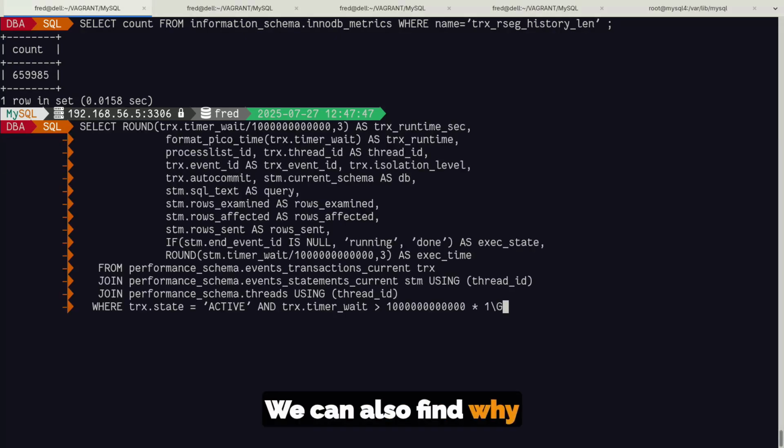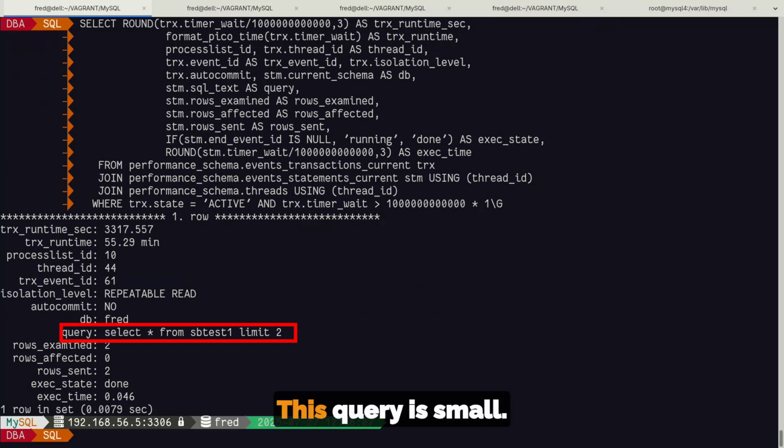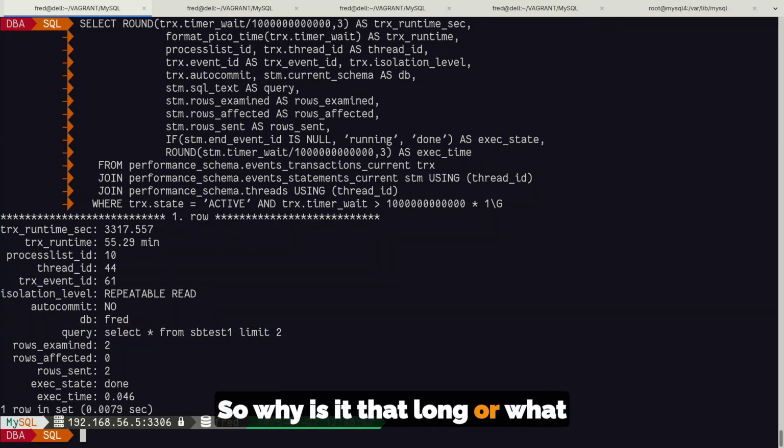We can also find which transactions are very long. With this query, we can see that we have a transaction that has been running for almost 1 hour 55 minutes, and we have the query. This query is small, so why is it that long?